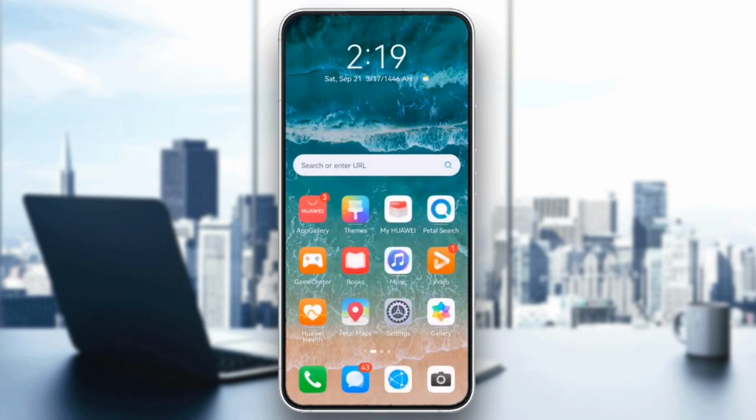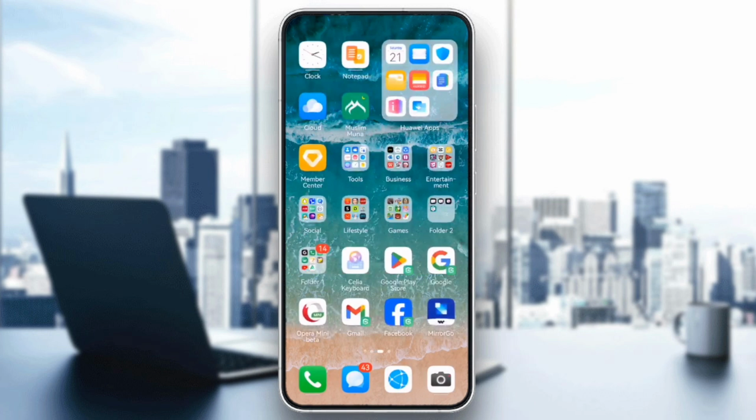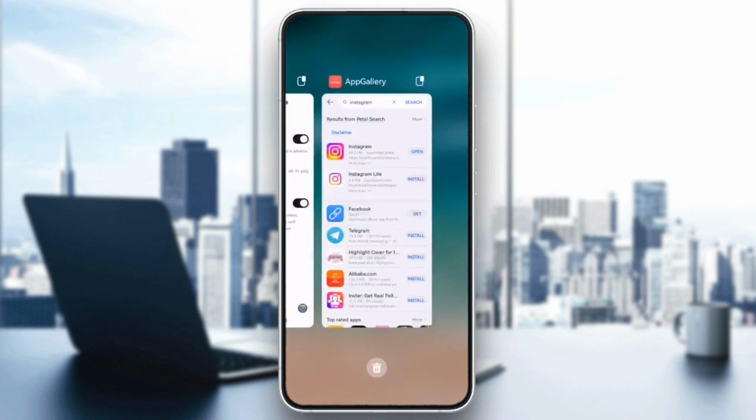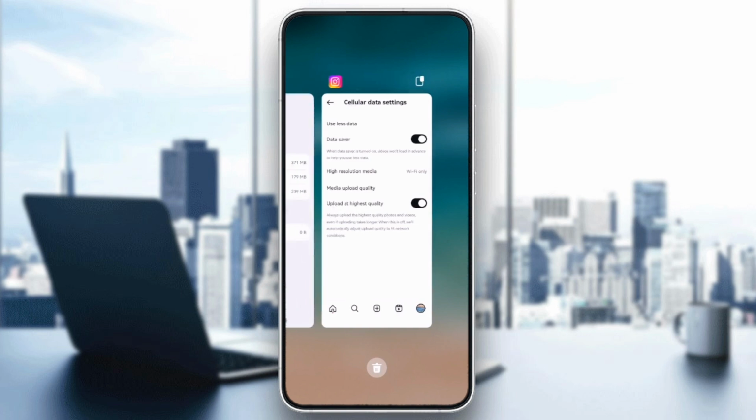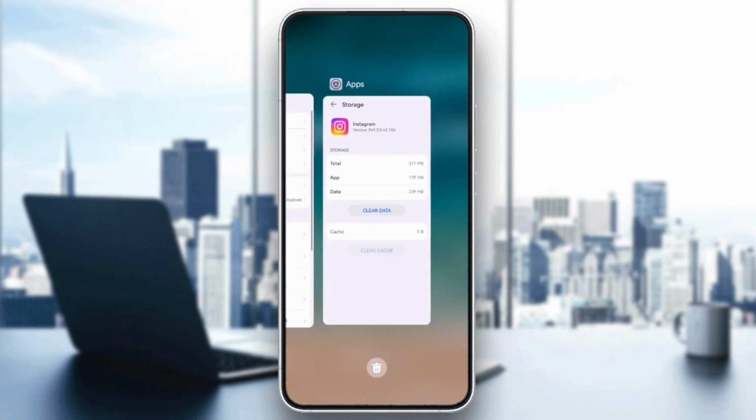The next step is to close background apps. Too many apps running in the background can slow down your phone and cause video lag. Close any unnecessary apps to free up memory and improve performance.